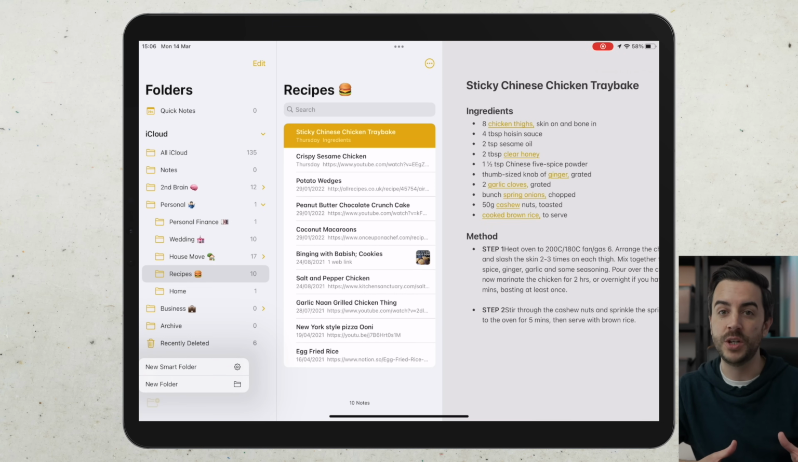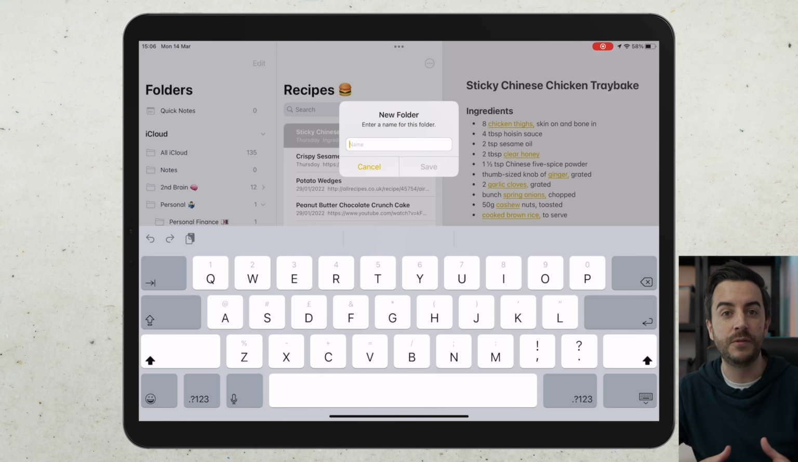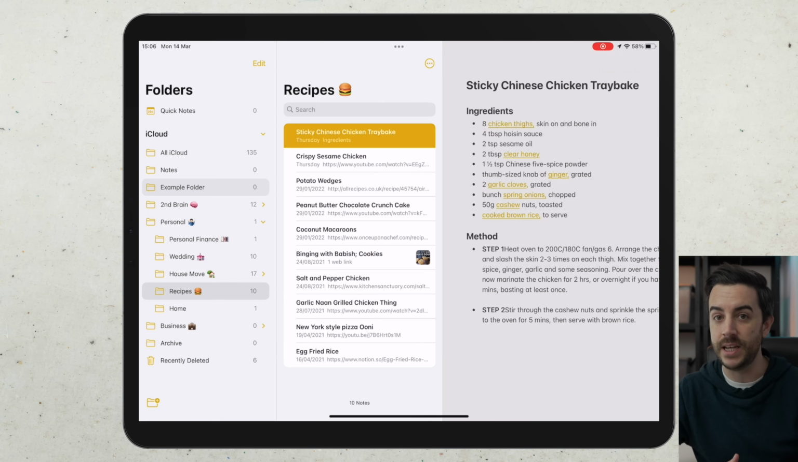Tapping that will give me the option of creating a new folder or creating a new smart folder. I'll explain smart folders once we get into note management. Choosing to create a new folder, I can type out a name for it on the on-screen keyboard and then save it, and it's created as a new folder and is showing in the folders bar on the left.